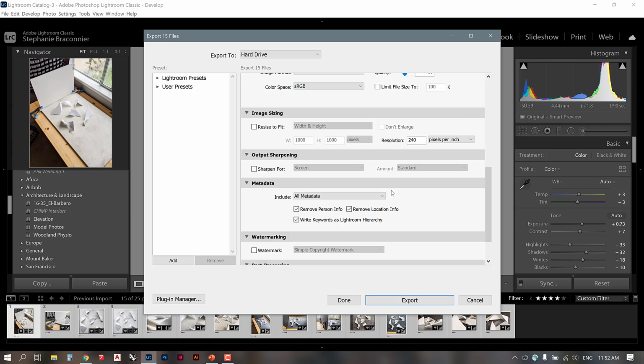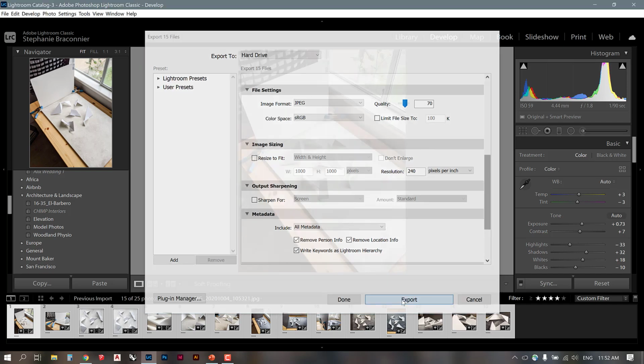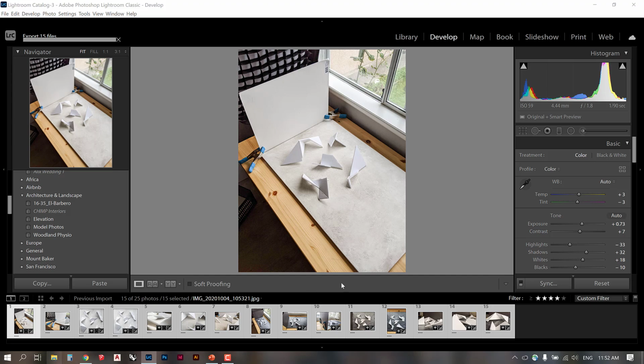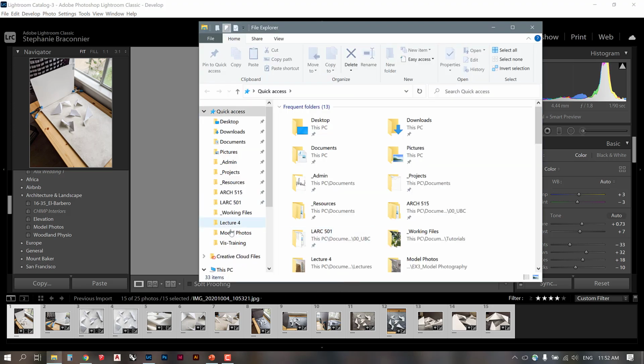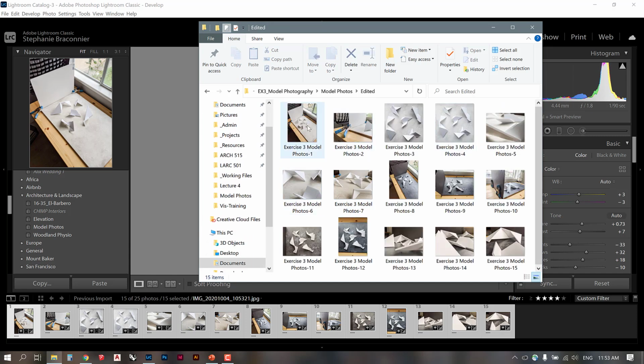I'll start it at 1. I don't think these photos are going to be super huge, but I usually reduce the quality just to keep file sizes down. So I'm just going to keep it at 70. The image format is JPEG. That's totally fine. This is the normal color space for images. And then I can go hit export, and Lightroom will begin pumping those files back out into the folder. So if I then return to my model photos, I have my edited images, and now I have some images that I can work with going forward.